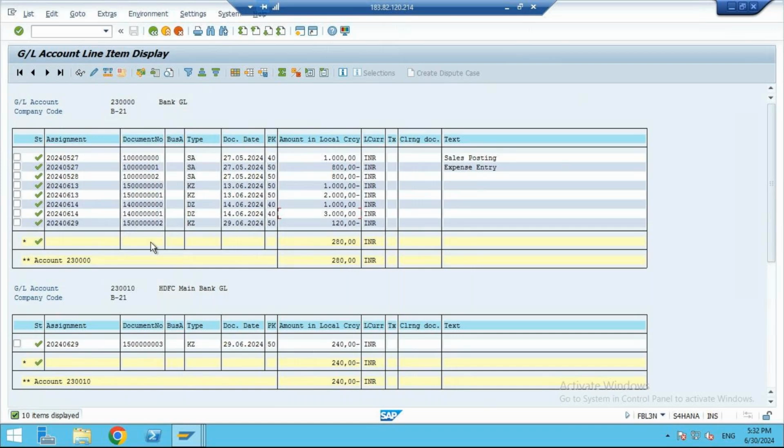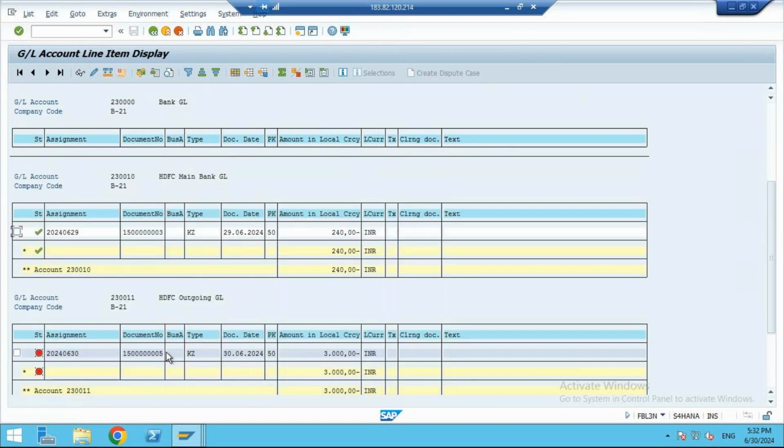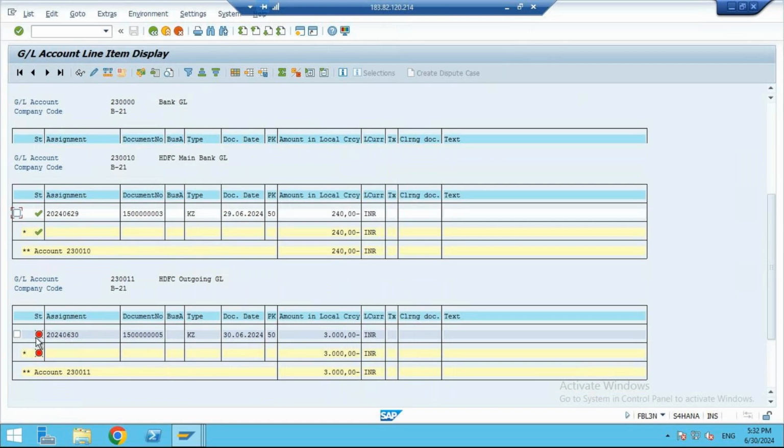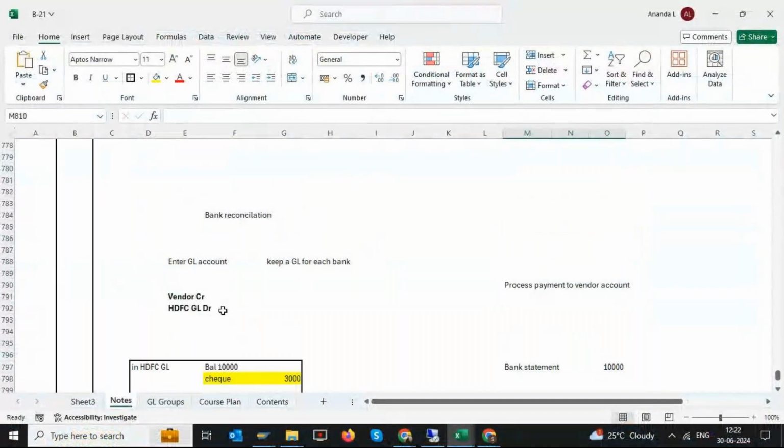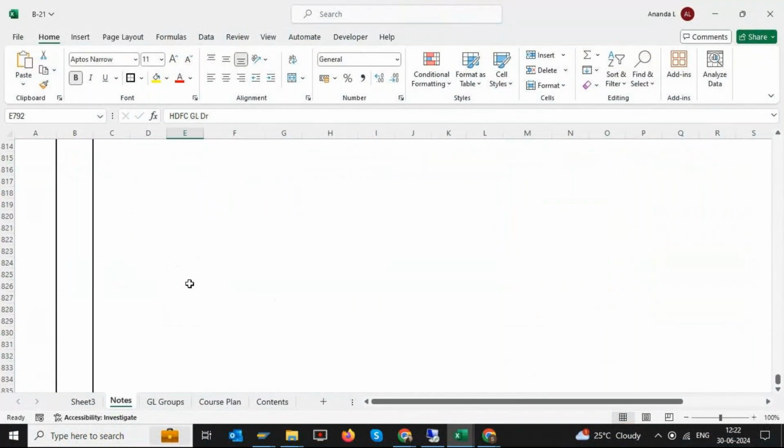What is the main reason for the outgoing GL? We keep open item management, so it shows in red. Once I am okay with it, okay, it is cleared. It's like when I compare the statement, it is cleared. What I do with the entries, instead of like this, I tell you here.